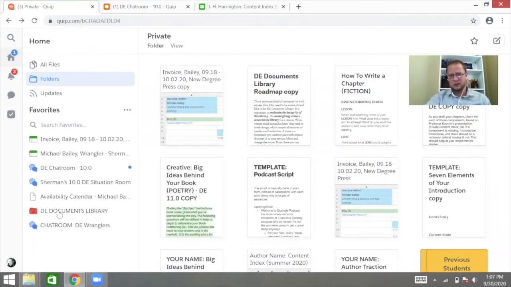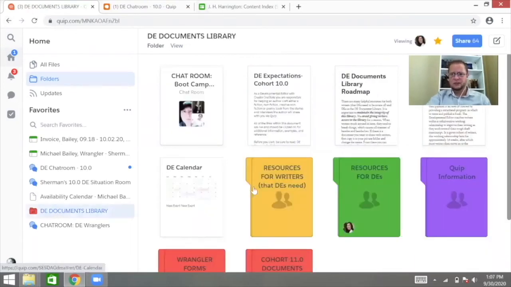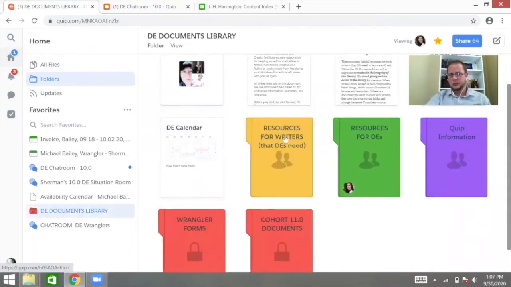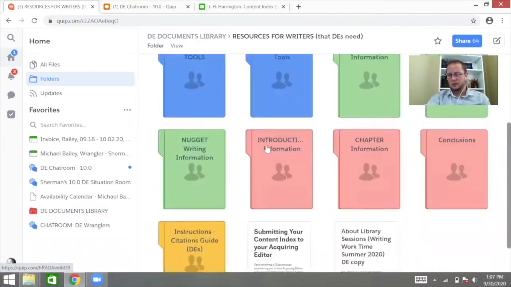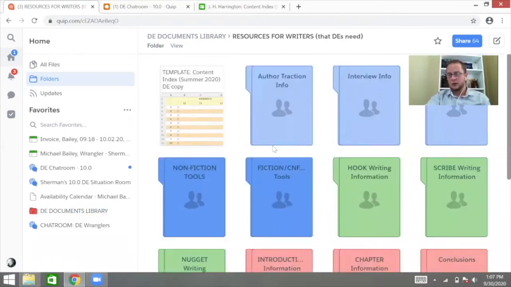So private folder, DE documents library, check out these places. A lot of the stuff that your writers will need access to would be in this folder, resources for writers that DEs need, which is adequately named. So you open that up, everything they'll ever need is in here. And like I mentioned before, these are all templates, so don't edit them, don't mess them up. This is just documents that you could copy and use for whatever you need.